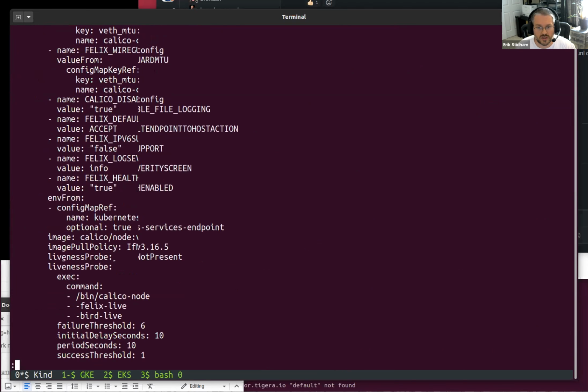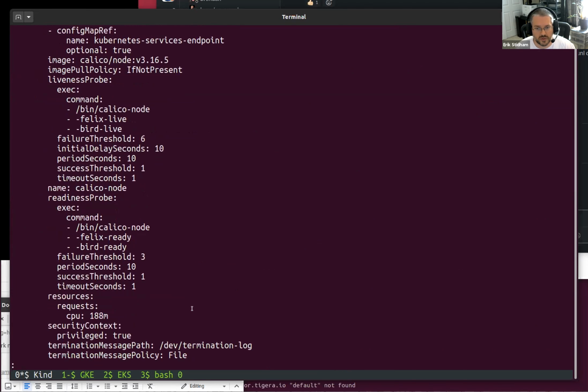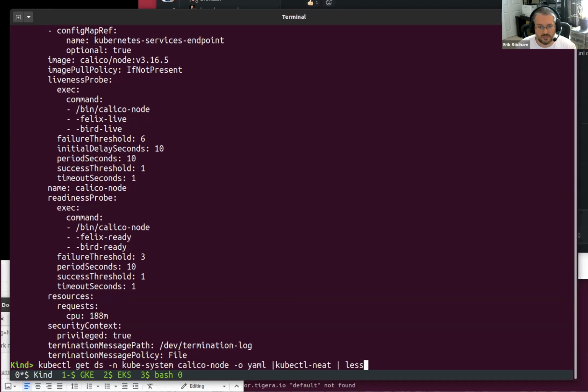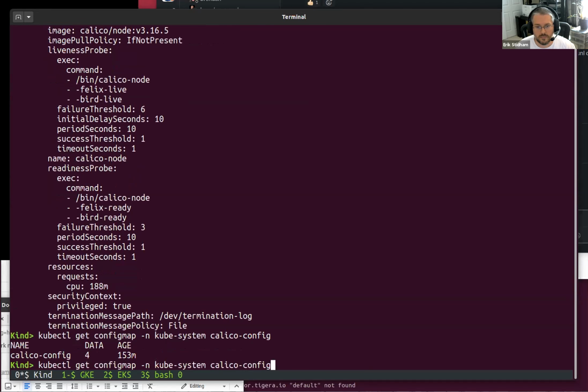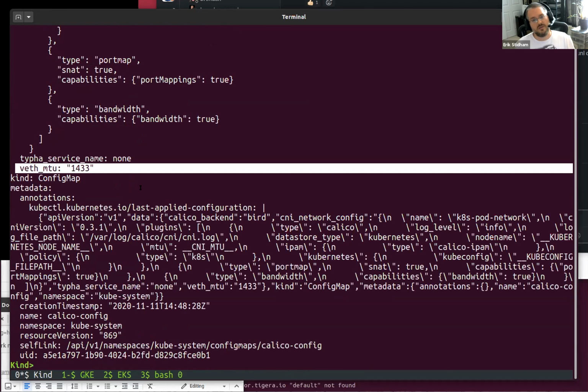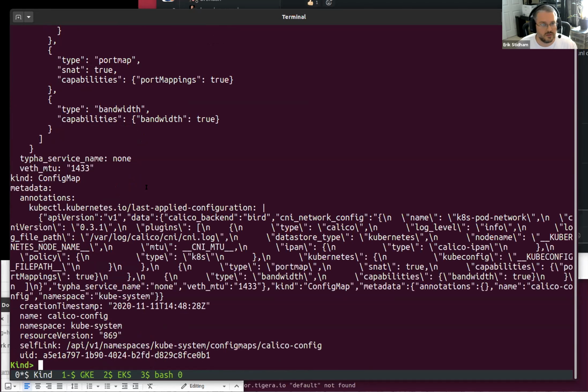I also tweaked the resource request. And so if we also get the config map, well, we can see here, here's my special MTU that I set. So this is just to kind of show you the before.